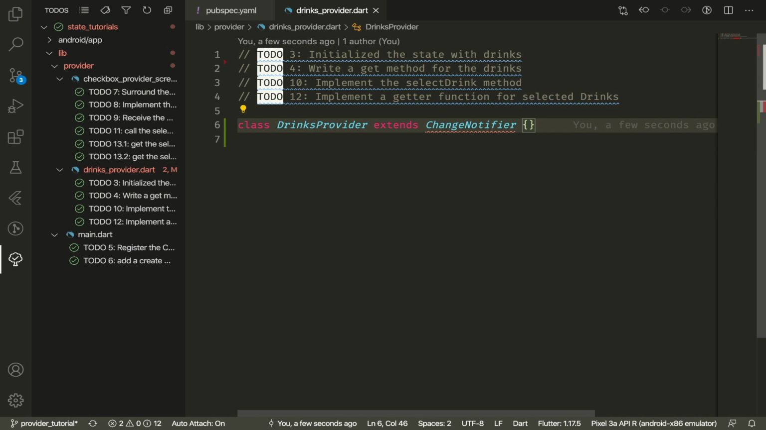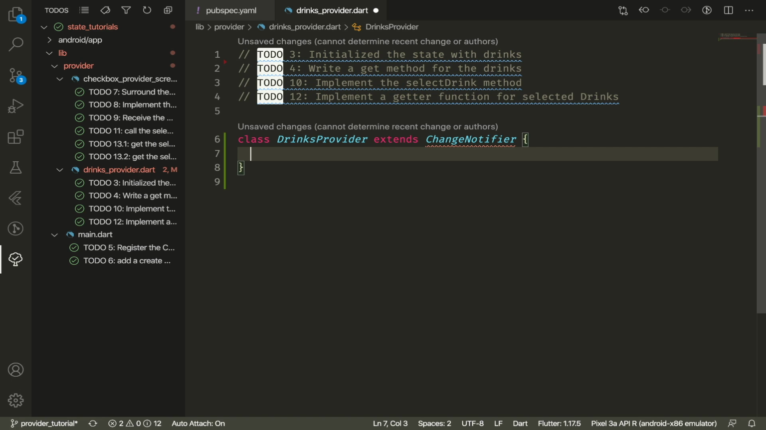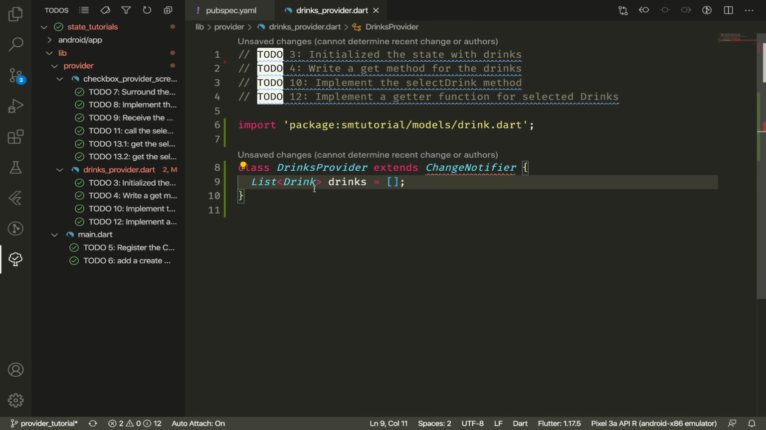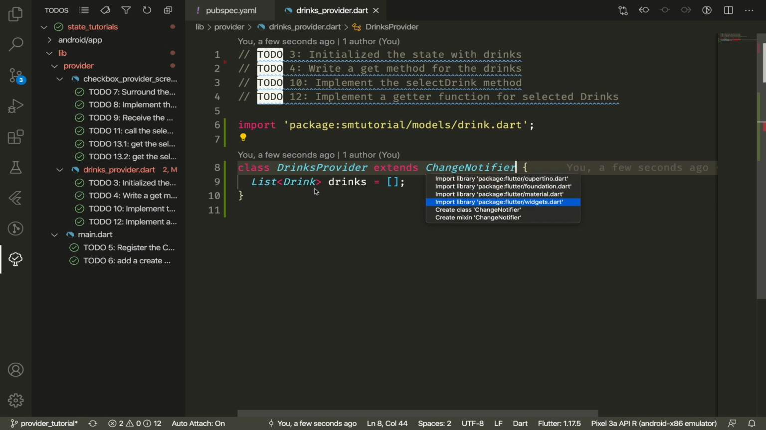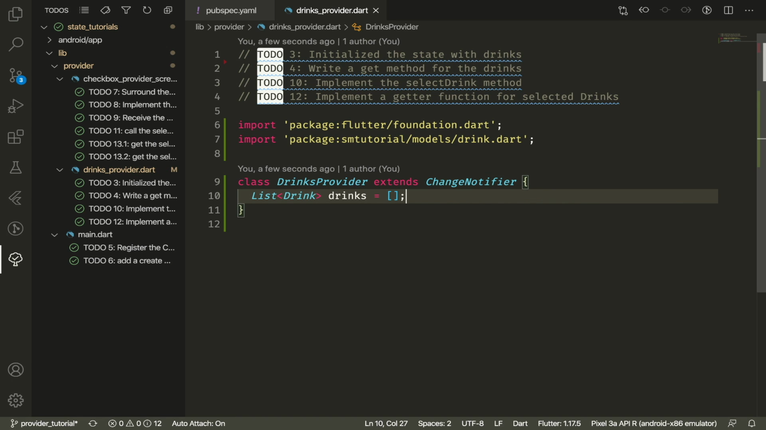Now we should initialize a state with drinks. To initialize a state in provider, we just have to give it an attribute or property. So in our case, we have a list of Drink, which are drinks, and we initialize it with a list of Drink. We import the package for Drink and the package for material widgets in that case. Or we can even take the foundation, because ChangeNotifier is a package from Flutter itself, we have the opportunity to import it from a very low level, which doesn't include so many other dependencies. So we will decide for the foundation in that case.